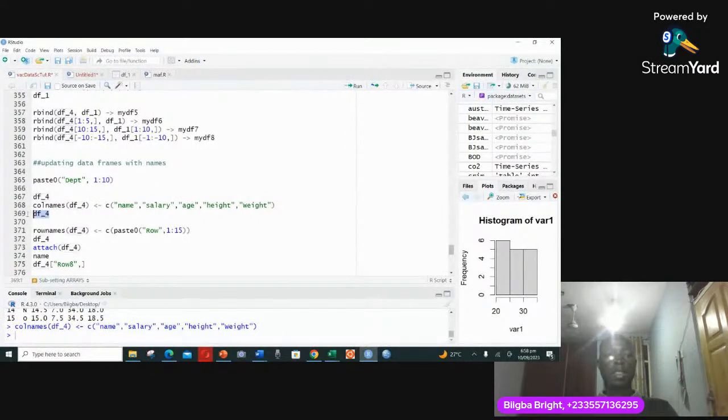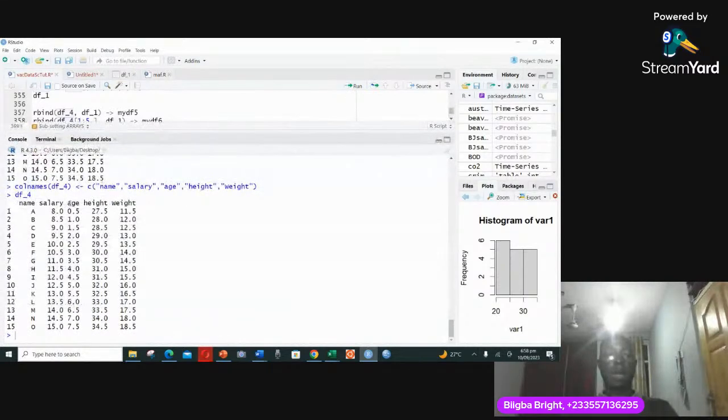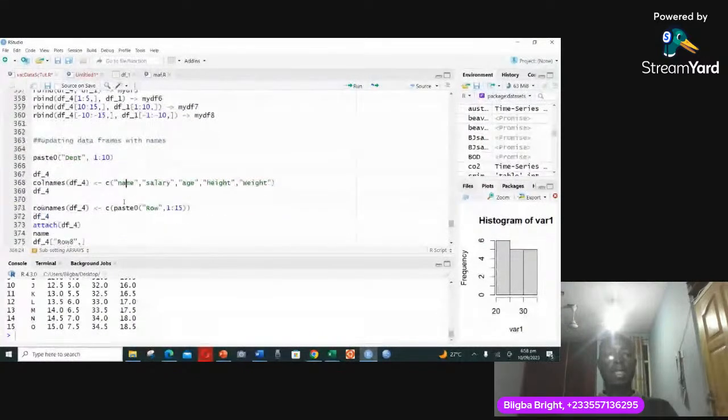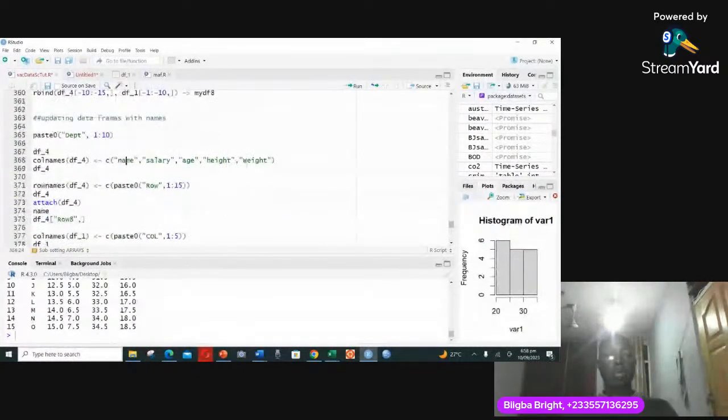Now, when I print it, you see that the columns now have names. I pull this out, you see that we now have name, salary, age, height, weight. That's how we update it. We can also update it with row names. You see that the rows are now named 1, 2, 3 up to 15.